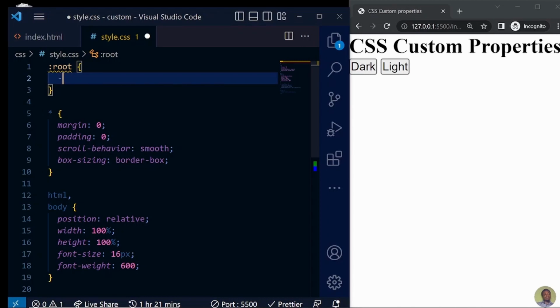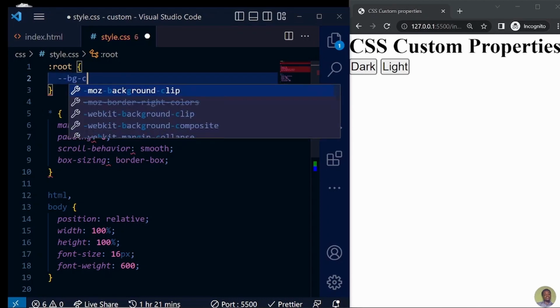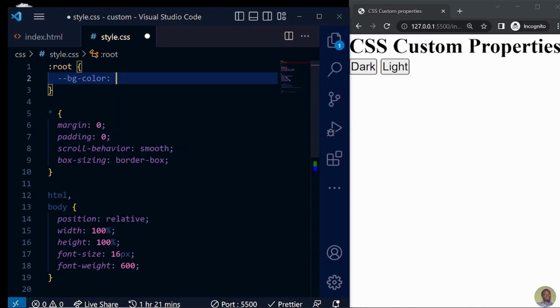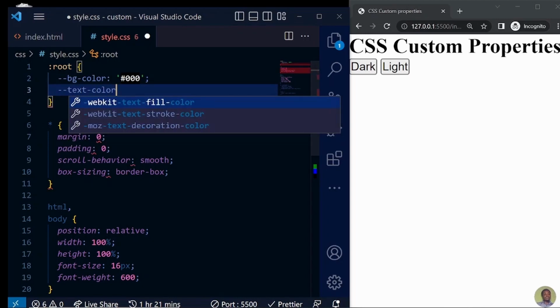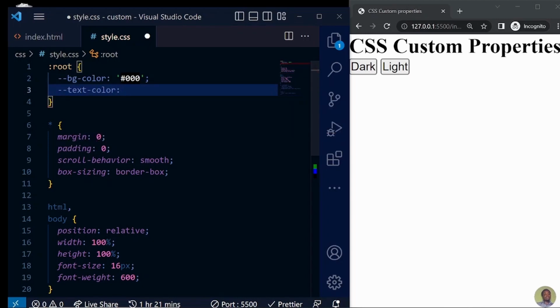So I'm going to say the background color should be bg dash color, and we're going to say that it's going to be dark initially. So we're going to say hash. So it's dark initially. Then the text dash color is going to be, we're going to start off with white. So it's going to be white.